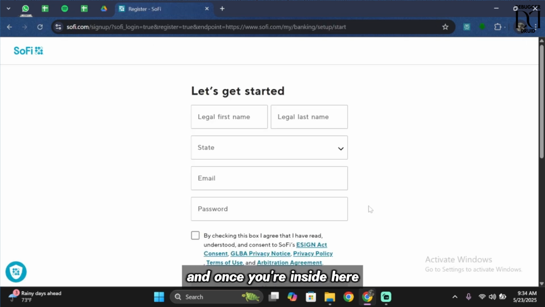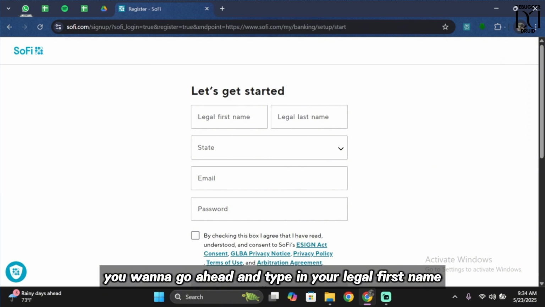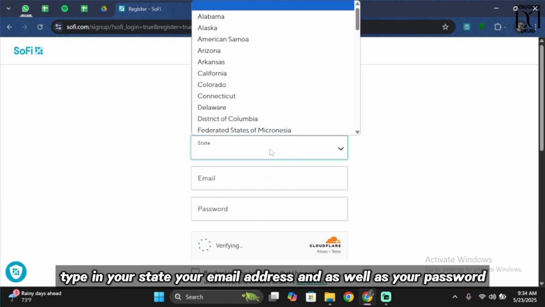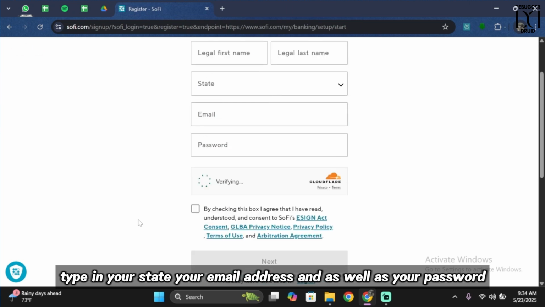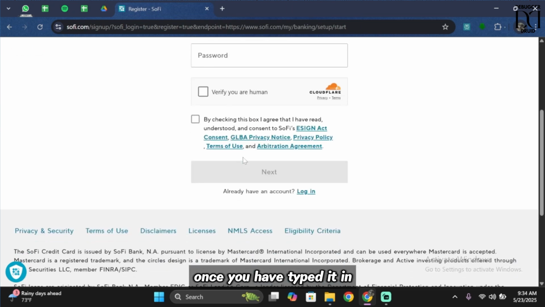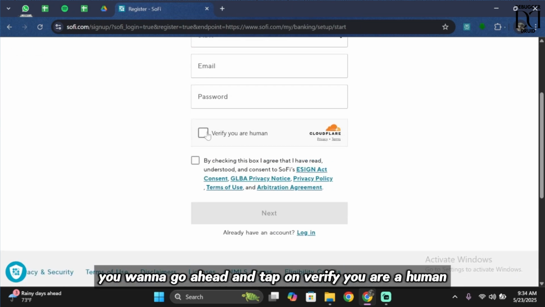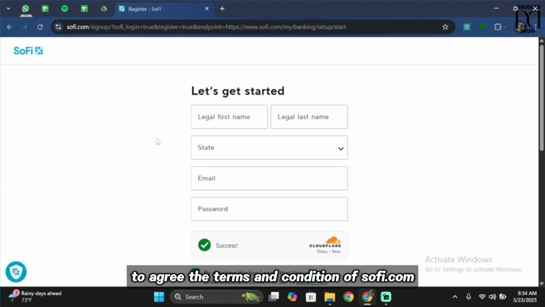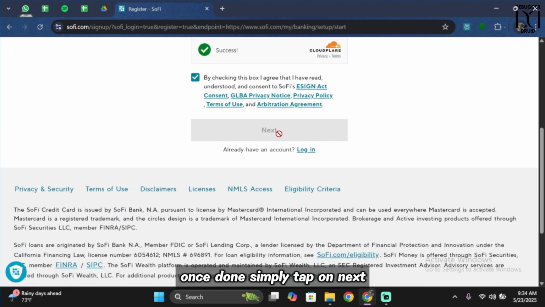And once you're inside here, you want to go ahead and type in your legal first name and your legal last name. Once you're here, type in your status, your email address, as well as your password. Once you have typed it in, you want to go ahead and tap on verify you are a human, and then simply tick this box to agree to the terms and conditions of sofi.com. Once done, simply tap on Next.